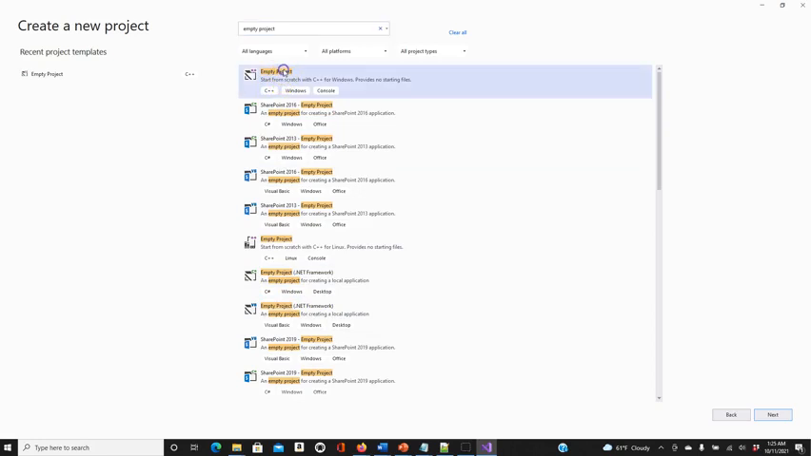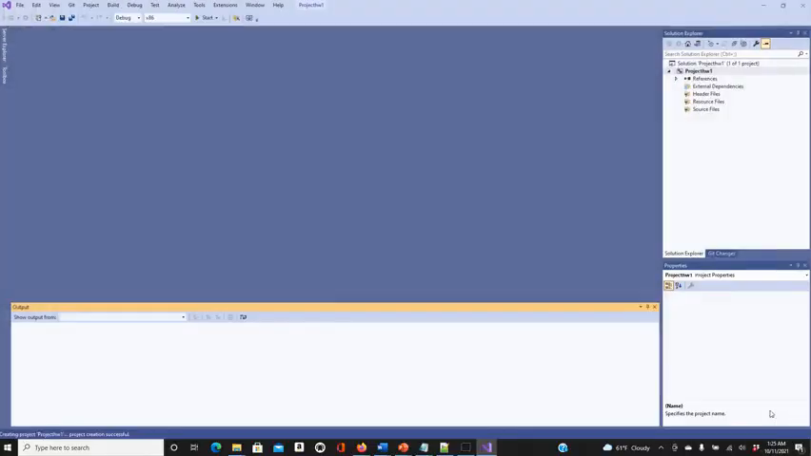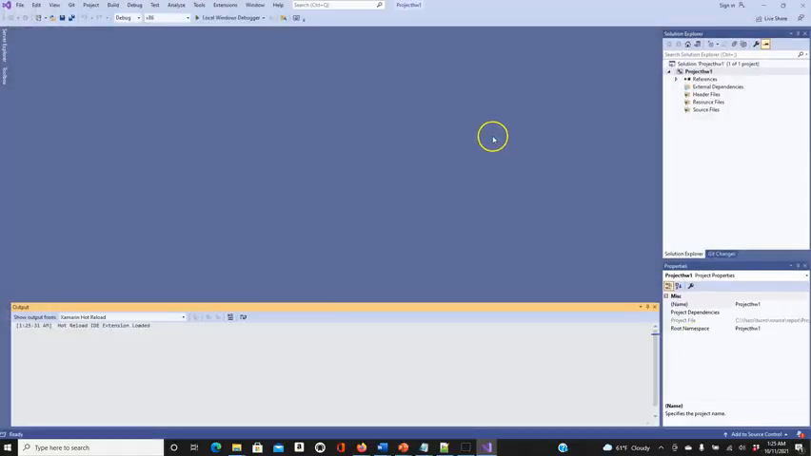Okay, so when you click on it and then you click next here, now you have to type a project name. Maybe let's type project homework 1. Then you click create. And then you wait. Now you create it.